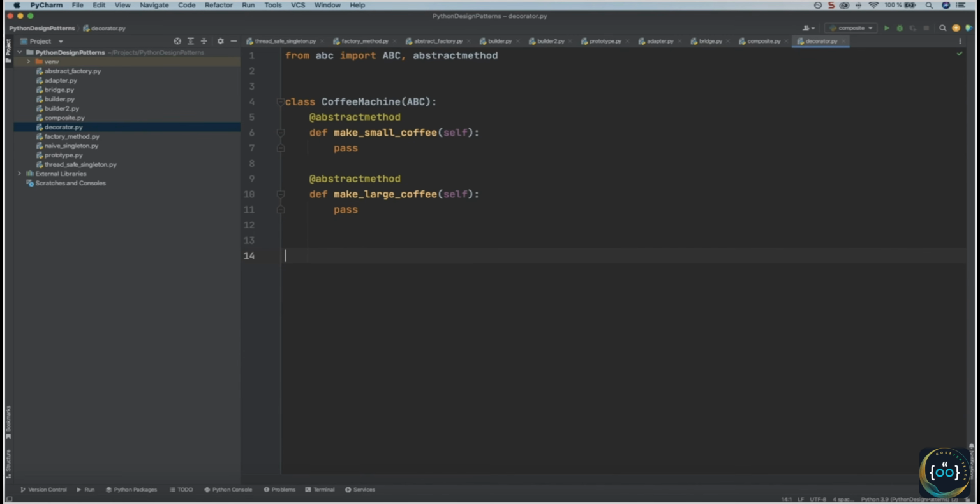Now we're going to say this is a third-party library. We don't have access to it. What we want to do is wrap this coffee machine in another layer that uses the functionality we've defined here, but also adds its own functionality or maybe overrides some behavior. So let's create a class BasicCoffeeMachine that inherits from CoffeeMachine. Now this one will simply implement the two abstract methods.